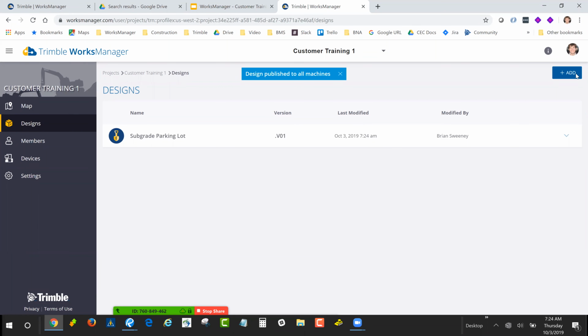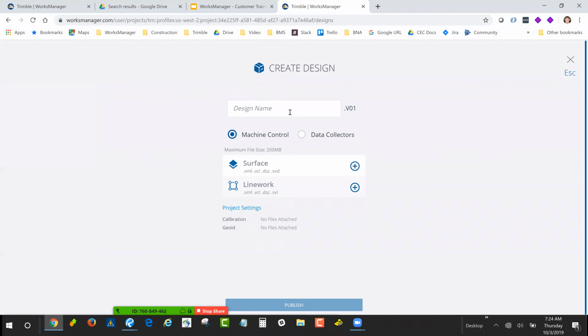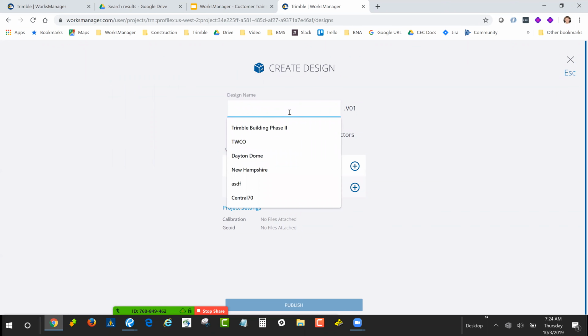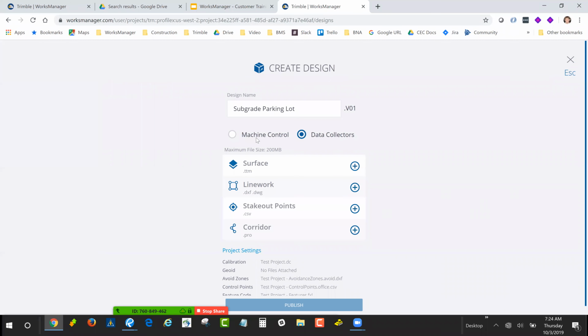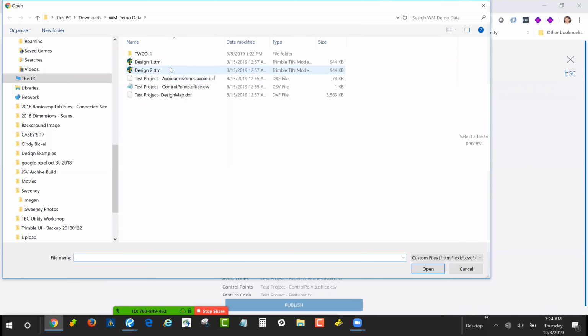I'm also going to add another design for the data collectors, and called it subgrade, and have the same design name for the machine control designs and the data collector designs. That was an enhancement that we had a request on while we were in the demo process.